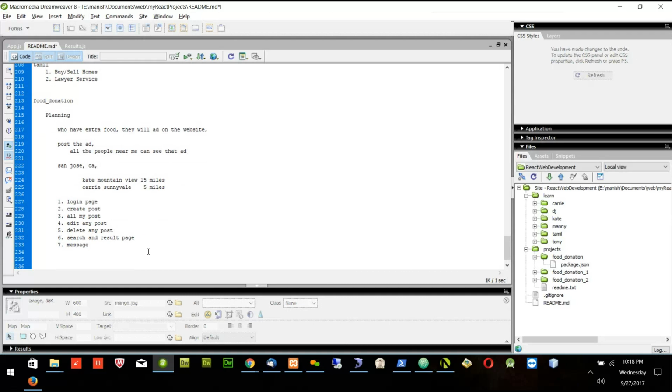Then what else can we build? Search result page, message page. Yeah, pretty much that's it for the simple project of food donation. We may add more pages later on when we build it. So the first part which we have done in React is the component.